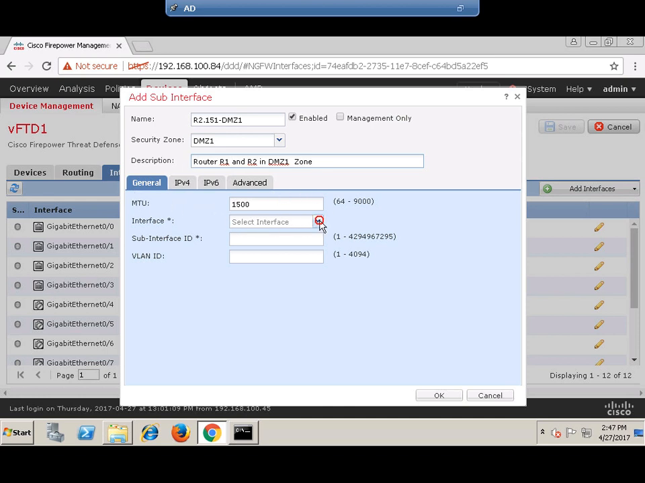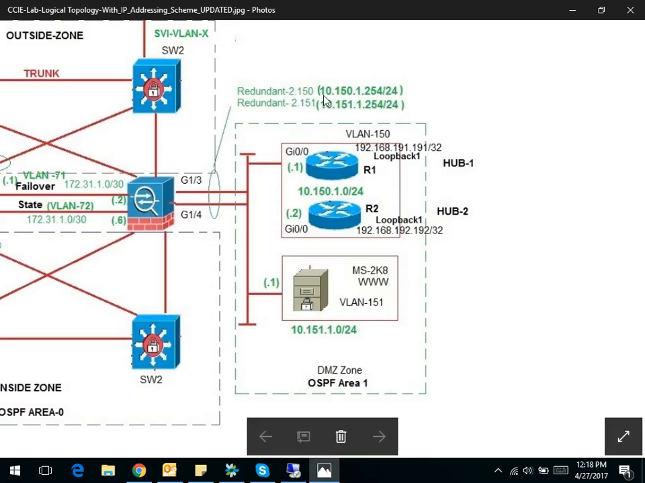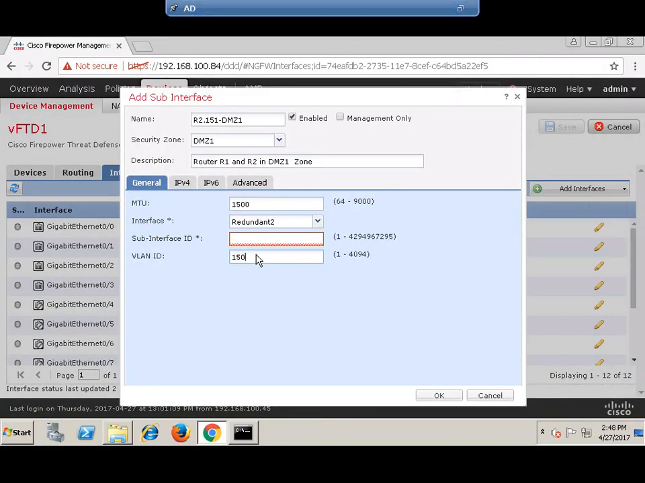Now what you need to do is sub interfaces. Which interface is this? Redundant 2. Over here you need to give the ID. This could be any value. What really matters is this tag. This should be 151, if I'm not wrong. This is in 150, right? So it should be 150. So this should be 1, and this should be 150.